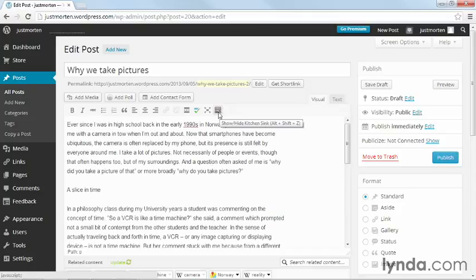Now I've clicked on the Show Hide Kitchen Sink button again to only show the first toolbar so you can see how that works first. The functions on the toolbar work much like what you would expect. Let's say you have a word that you want to make bold. You simply highlight it and hit the bold button. It becomes bold and you can move on.